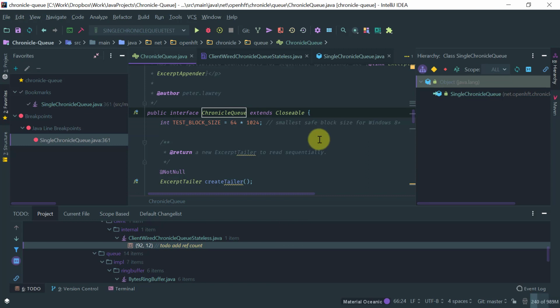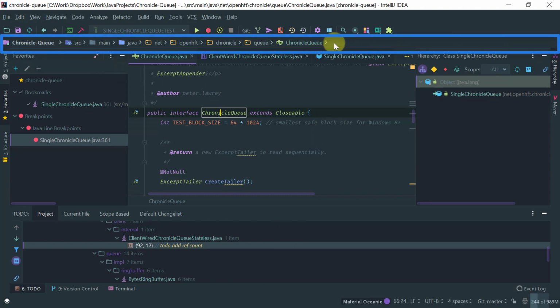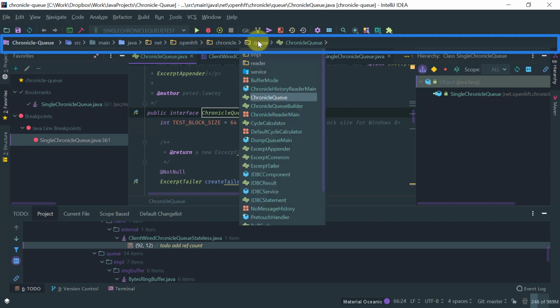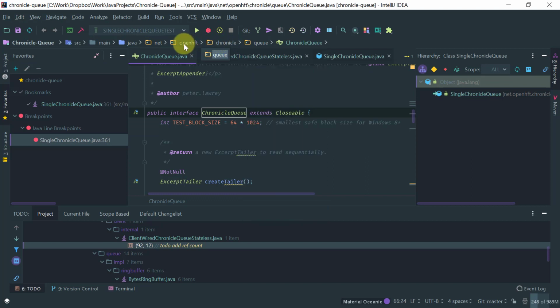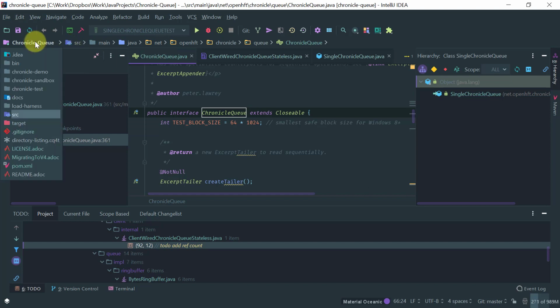Another thing that you can see here at the top is called the navigation bar. And the navigation bar enables you to explore the package all the way up to directories and the actual module.